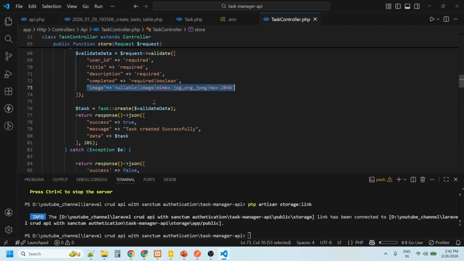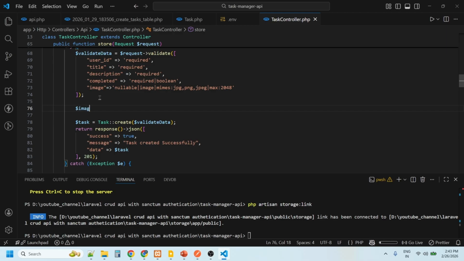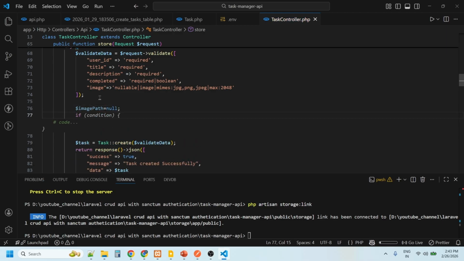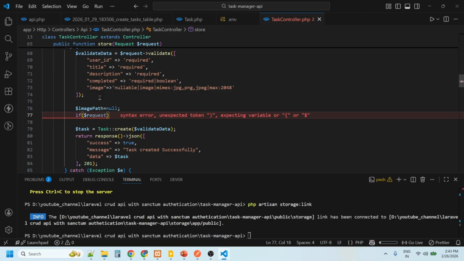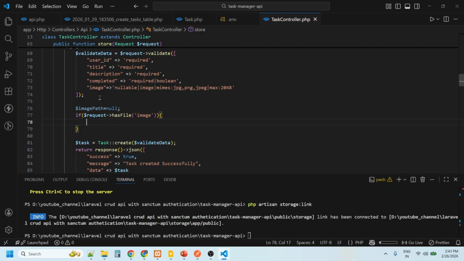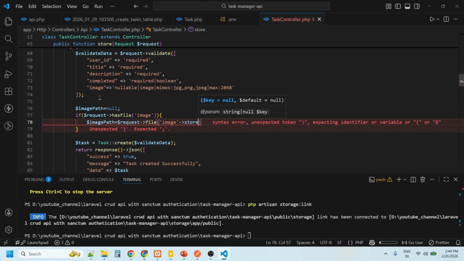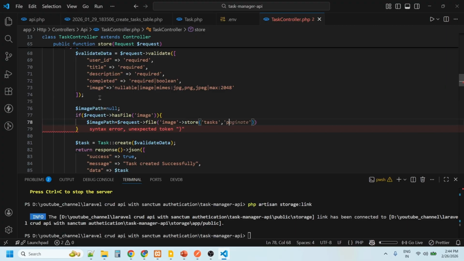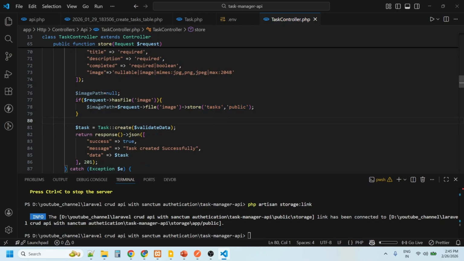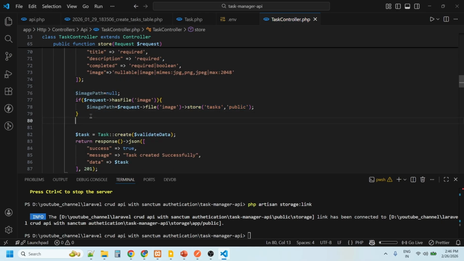So now I am going to create the logic for file upload. Just taking a variable image path equal to null, and going to check in the request whether the image is there or not, hasFile image. So inside this if condition, if the image is found, I am going to store the path inside this image path variable. Store this file inside tasks, and the disk will be public. So inside the public folder there should be a tasks folder. Inside that all the images will be stored. This returns the image path also. Store this inside the task, so $task->image equals $imagePath.